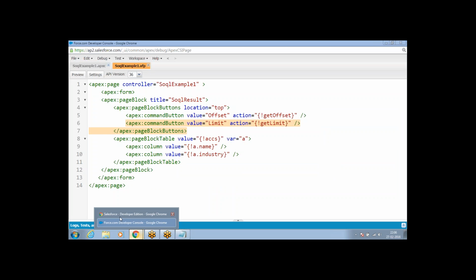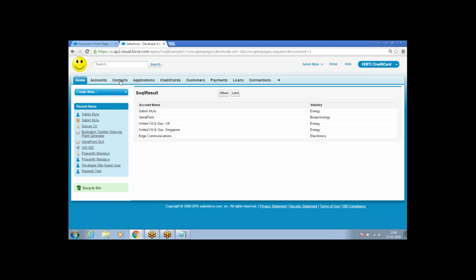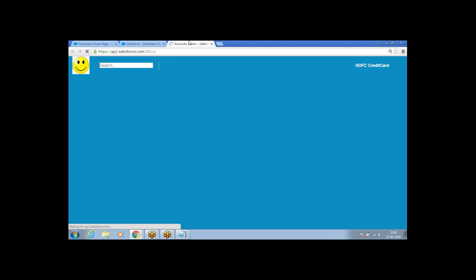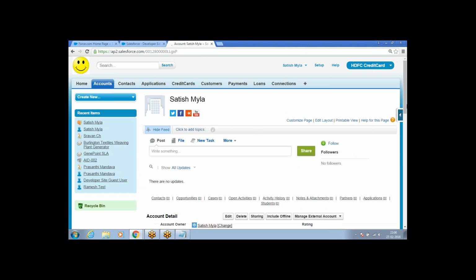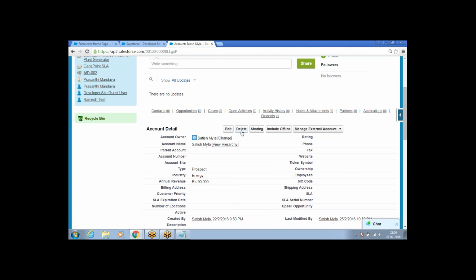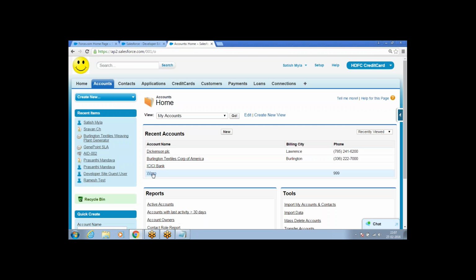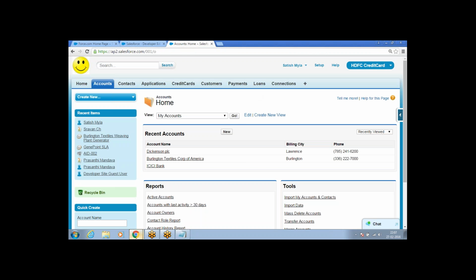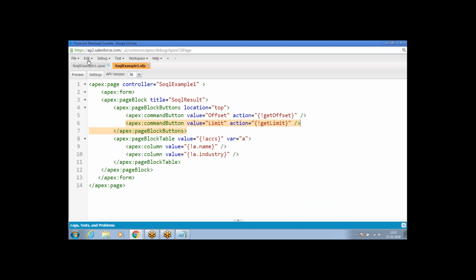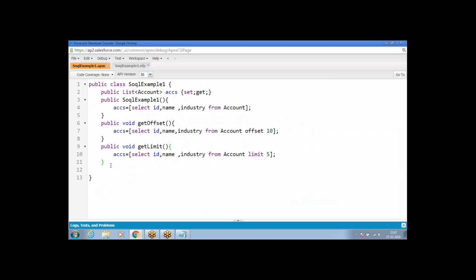Now, if you go to the account record, what I'm going to do is delete a few records here. I'm deleting Satish Myla, and the Wipro record I'm deleting here. So a few records are deleted. Now I want to fetch the records which are in the recycle bin also.